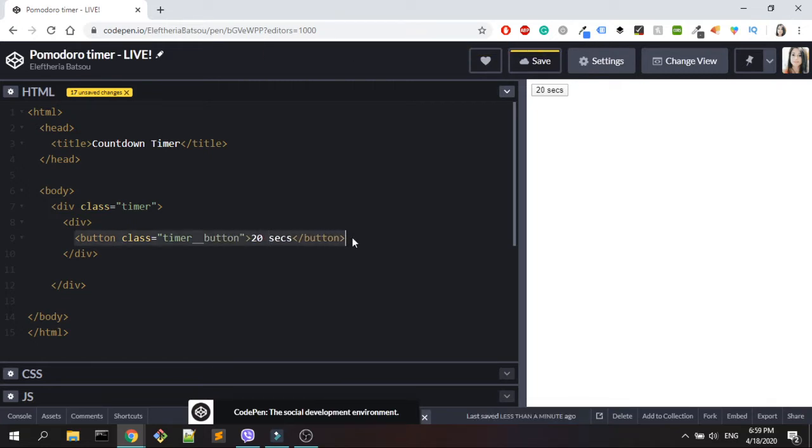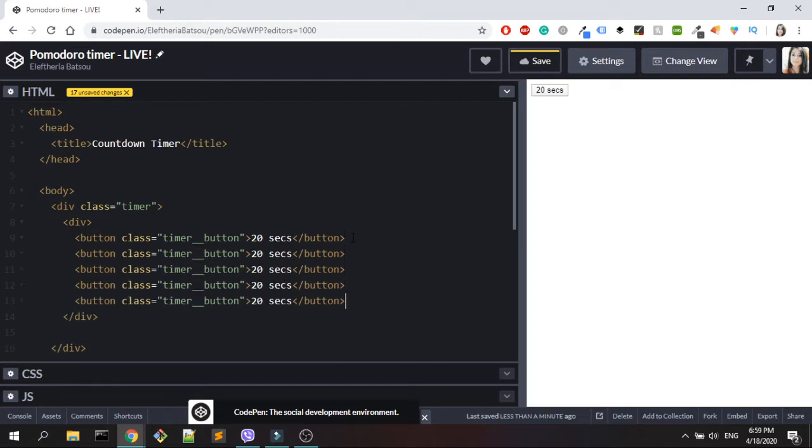I'm going to copy this thing and paste it 4 more times, and then I don't need only 20 seconds. I will have something like work for 5 minutes, and let's say also work for 15 minutes, and let's also have one more for 20 minutes, and then this one is going to be a break, so this will be a little bit different.